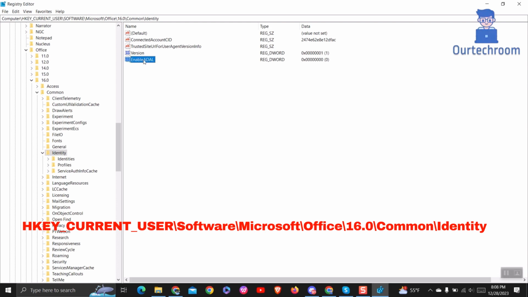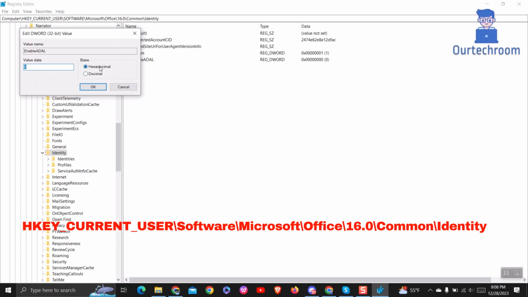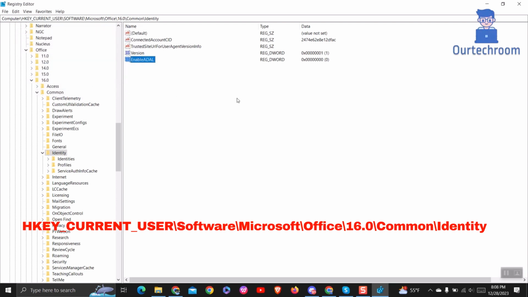Double-click on it and set the value to 0 and click on the OK button. The purpose of this value is to force Office 2016 applications to use legacy authentication methods, that is username and password, instead of the more secure modern authentication.